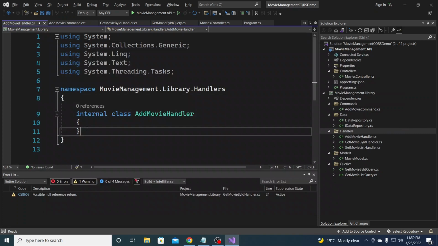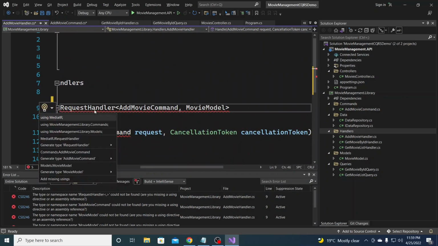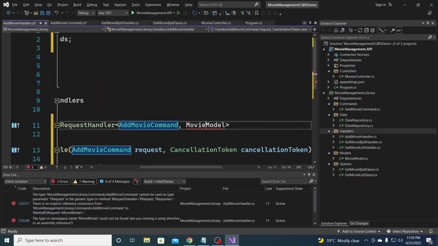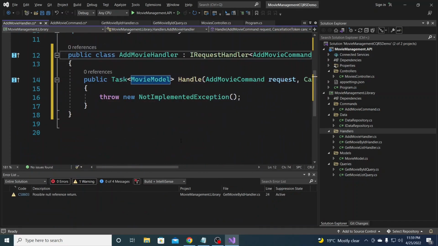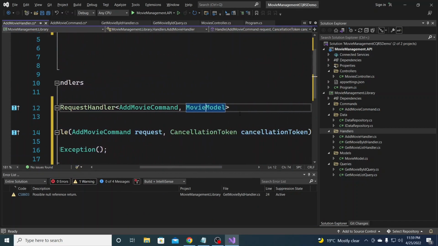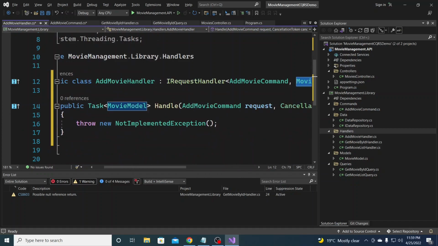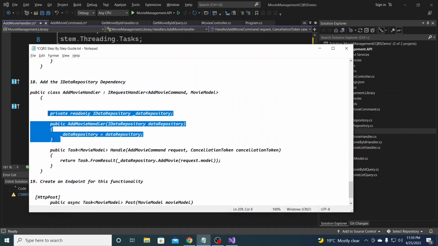All right, so add movie handler. And what are we doing here? So let's just bring those bad boys in. Mediator and command, get us the movie. Yep. So we're saying we're going to use that add command class, and we're going to return a movie model. And in a handle method, for us to add it, we need the data repository injection. That should make sense by now.